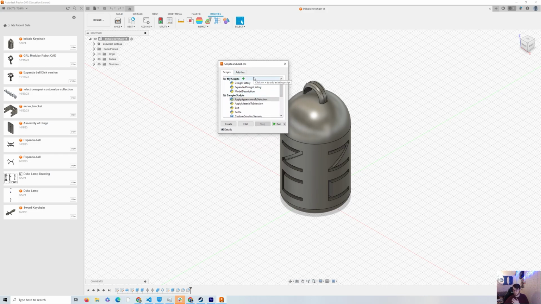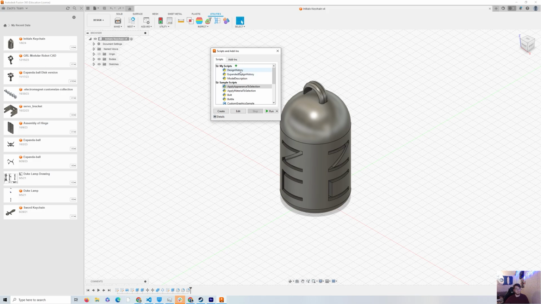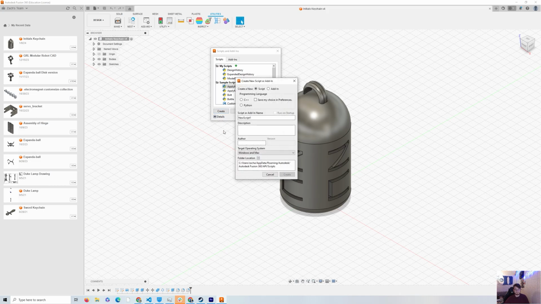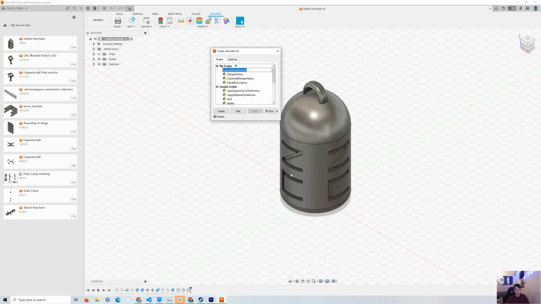You can see that there are some scripts in there that I've created already, and then also some sample scripts that Fusion gives you. So feel free to play around with this. You can even just try to design some of your robot using scripts. But when you use my script, you will need to press Create Script. Make sure you choose a Python script and add its name as something like capture model details. As soon as you click Create, press Enter, this will show up in your scripts.